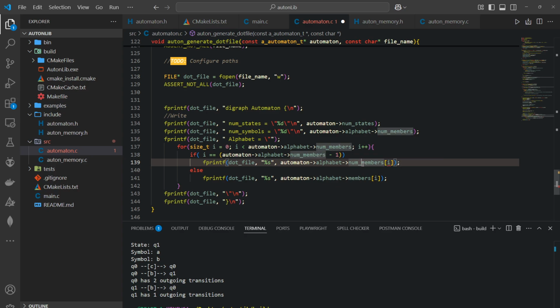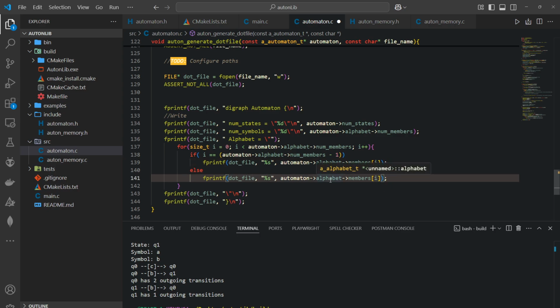Instead of I, I get the error here. So instead of saying num members, it's I. It's members. It's the dynamic array we are making reference to here. Okay. If it's the last symbol, don't add the comma. If it is not, okay, yeah, that should take care of that.